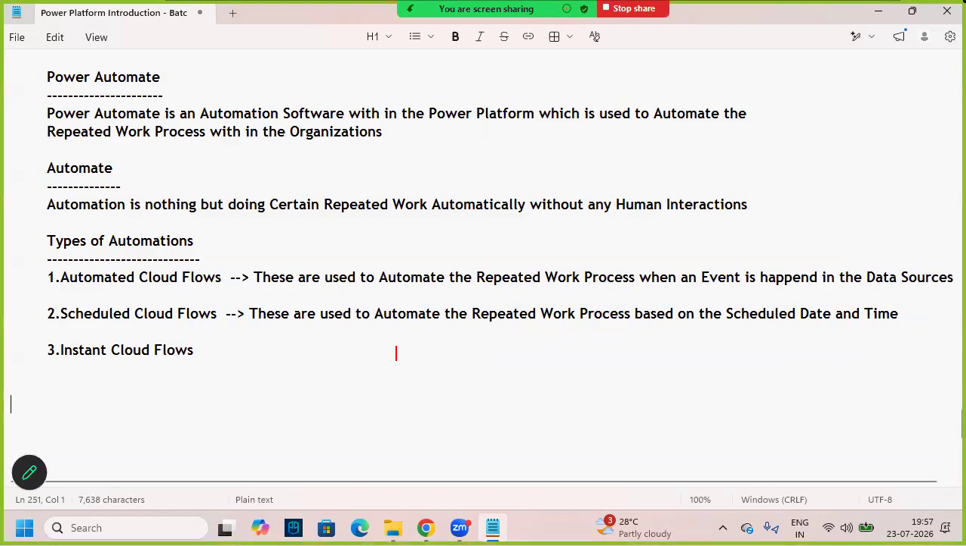Let's take there is one company, guys. Any company it is. If you take any company, let's take Microsoft, Infosys, IBM, Deloitte. So let's take Infosys. Now what the requirement here is? The Infosys company wants to send birthday wishes to their employees.